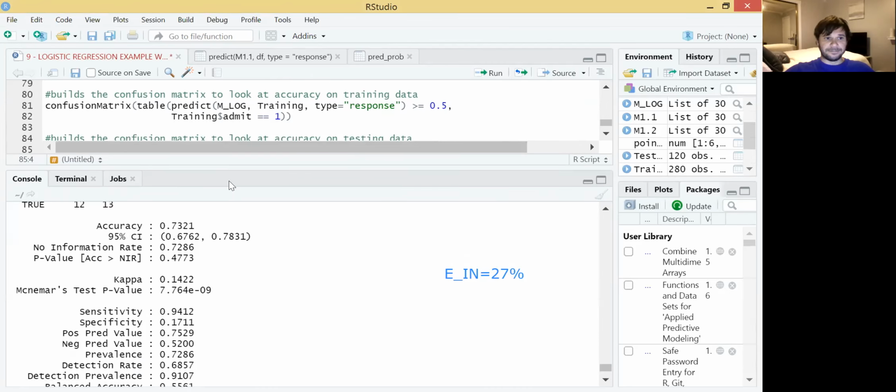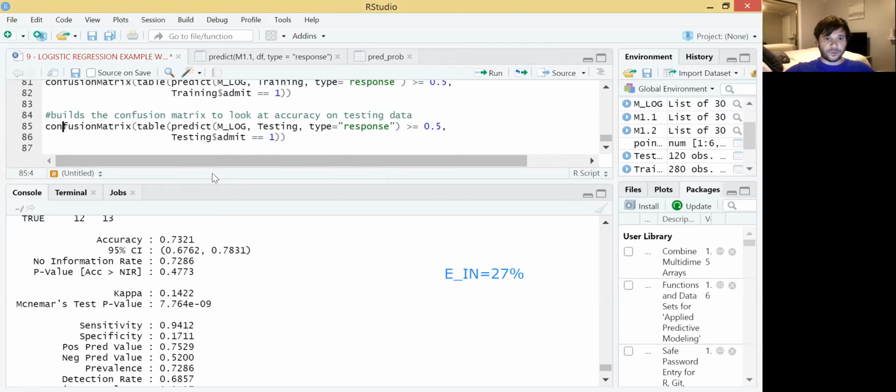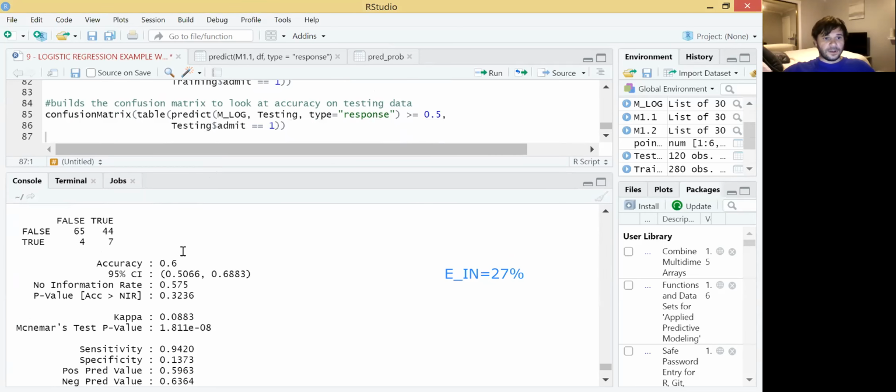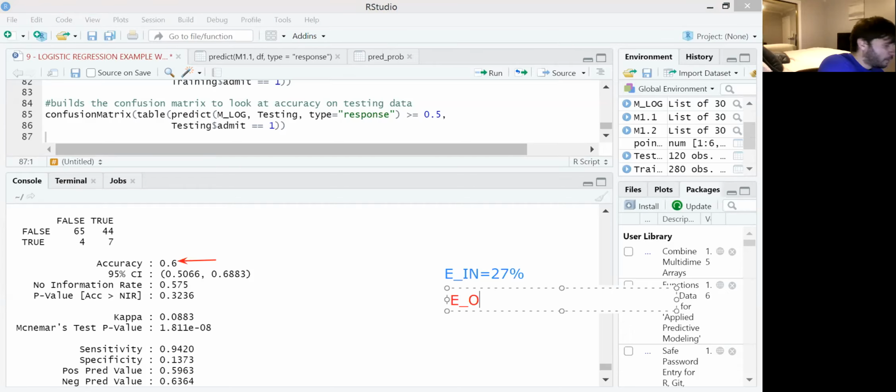And when we run line 85, note our accuracy is a little bit lower. Accuracy a little bit lower here. So our out of sample error is like 40% on the test data, right? So it's a little bit more of an honest assessment of our actual out of sample performance here.